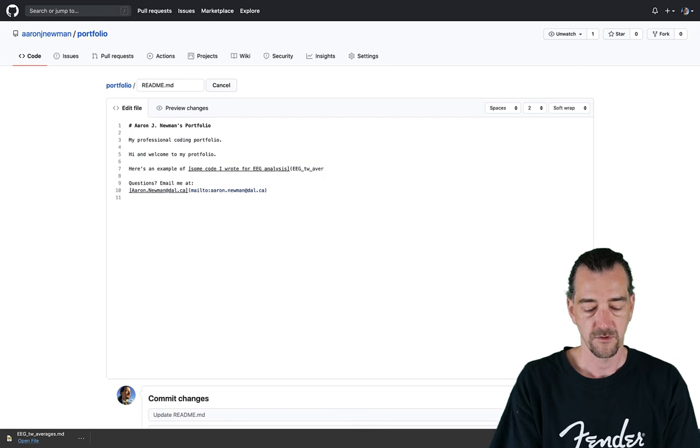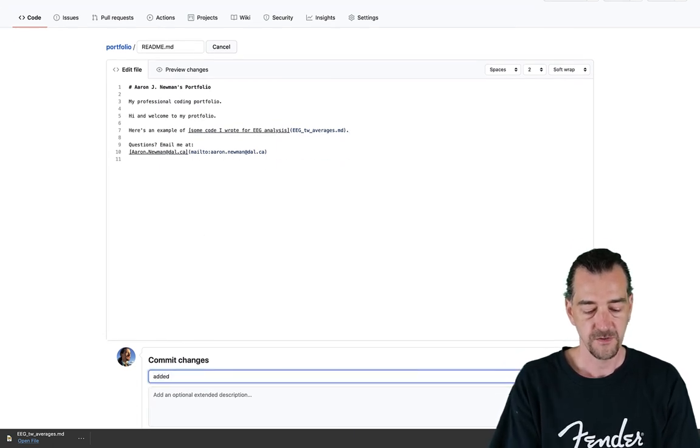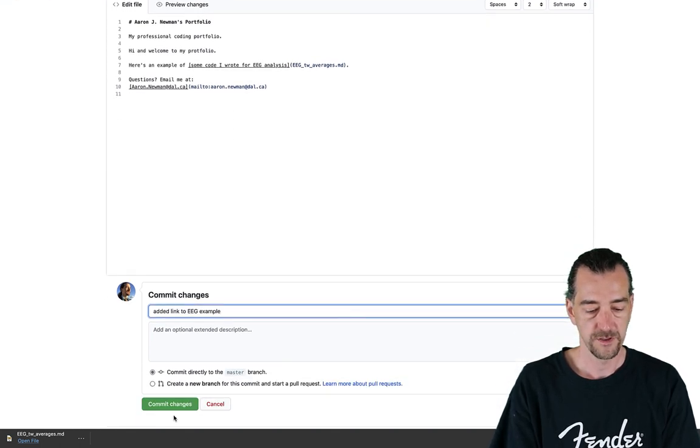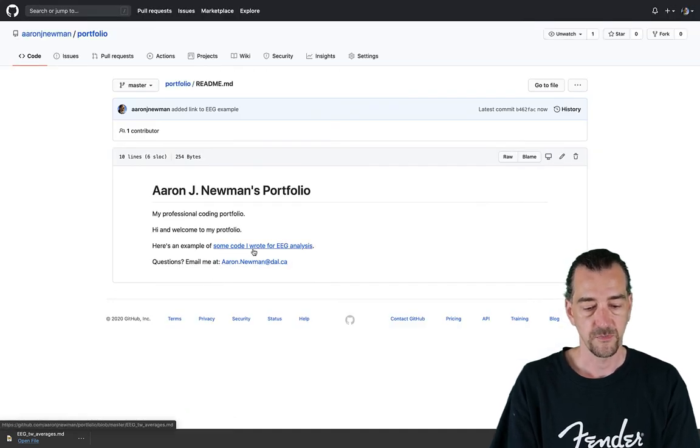Underscore averages.md. Boom. Commit that with my commit message, added link to EEG example. Scroll down, hit commit changes. Awesome. So you can see that there in the README file.